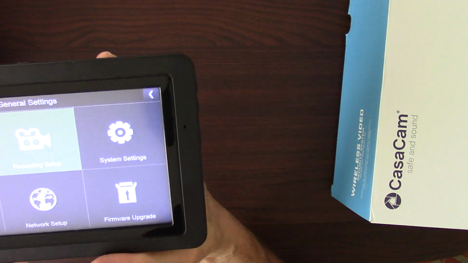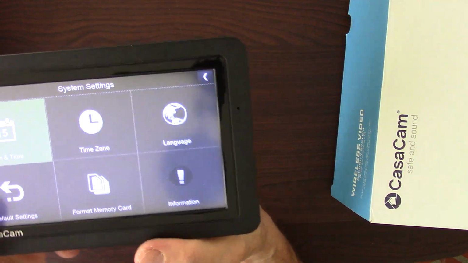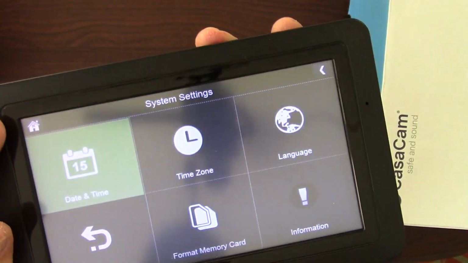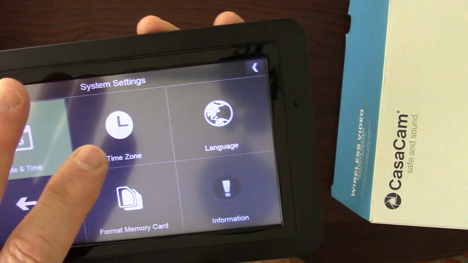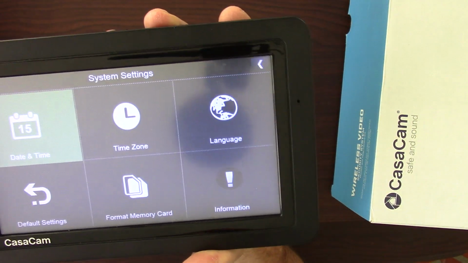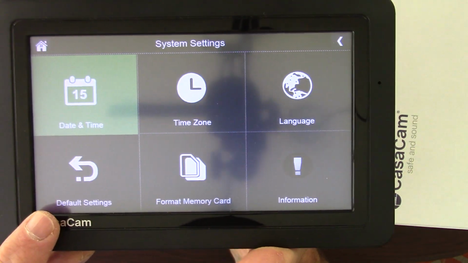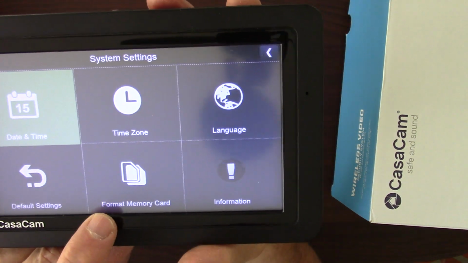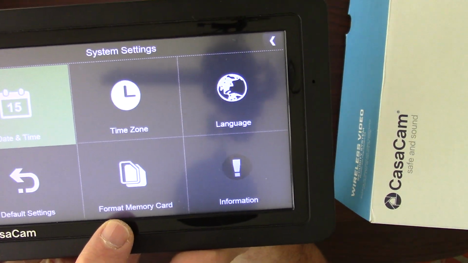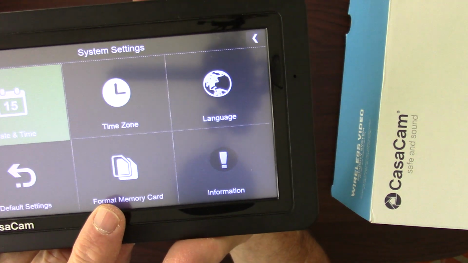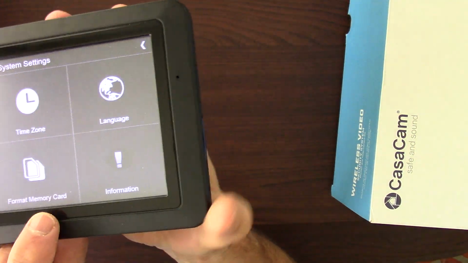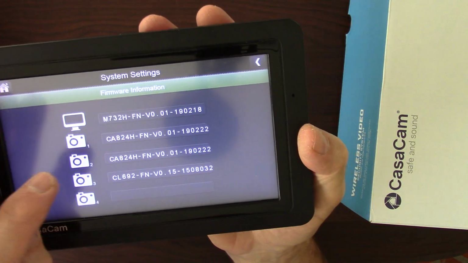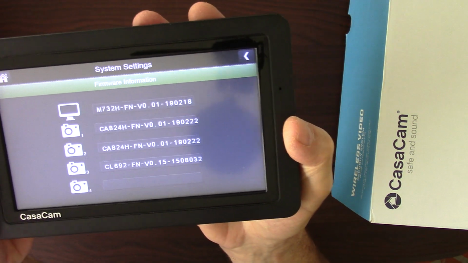Okay, next is your system settings. You touch that, and that's just date and time, your time zone, your language, your default settings if you want to just go back to everything the way the factory had set it, and format your memory card. That just erases everything on your memory card. And then you have this information button, and if you tap that, all it does is bring up firmware information for your cameras.